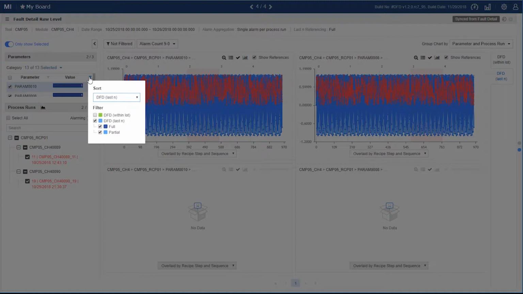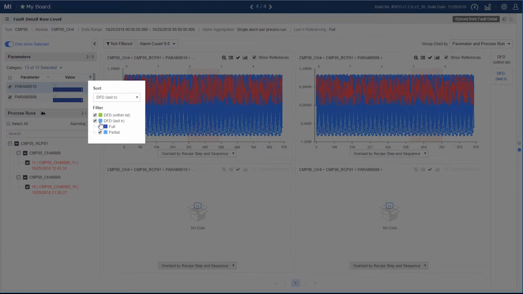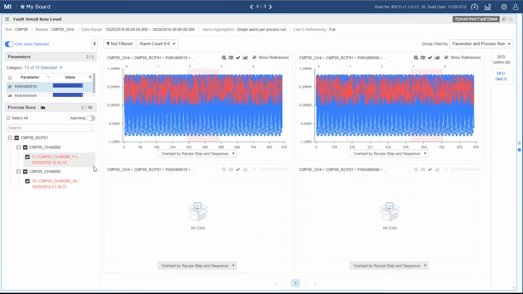Click the filter icon to arrange the parameters by the number of alarms, either from within lot or from last n. You can reveal within lot alarm bars or hide partial alarm bars. Line parameters represent the alarms from within lot analysis, so make sure that you are seeing the charts in the within lot tab. If the bars are blue, make sure you are in the last n tab.